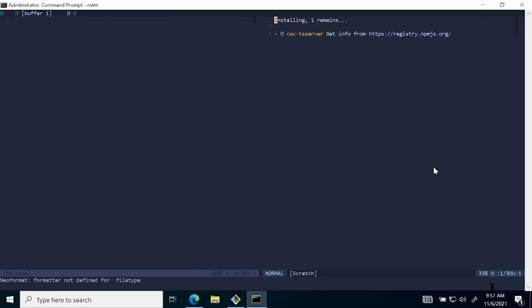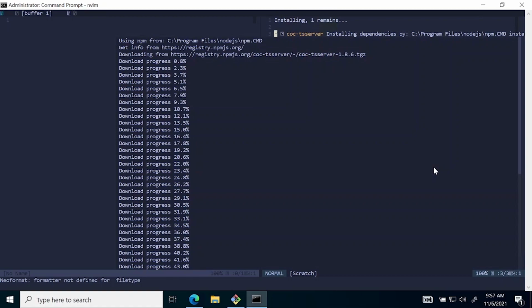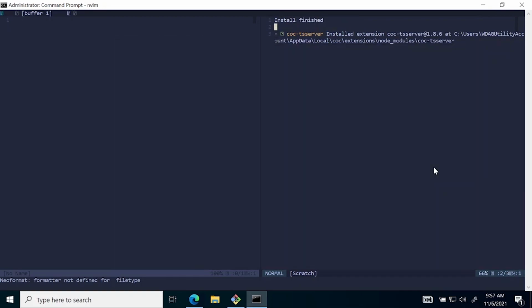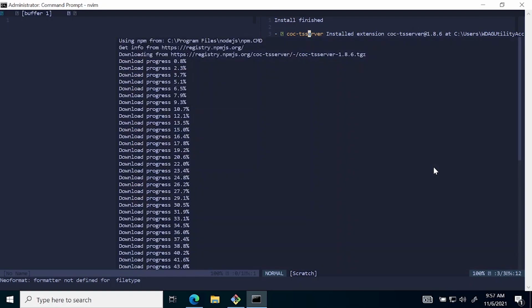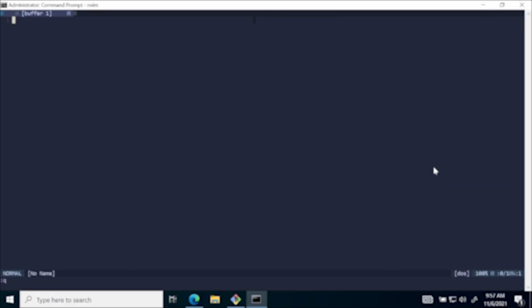Now you can install the COC modules for whichever language you use. I personally work with JavaScript and TypeScript, so I'll install coc-tsserver. You can install any other module and you can look that up on the internet. There are modules in this syntax like coc-java, coc-python, coc-cpp, coc-json. You can install them like that and it is pretty easy. So it would be done in just a minute and you'll have to wait till then. So it has been installed.